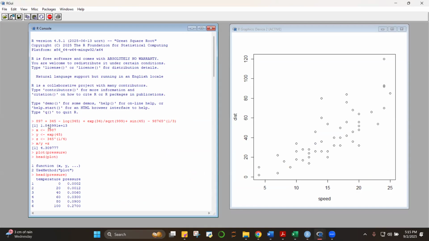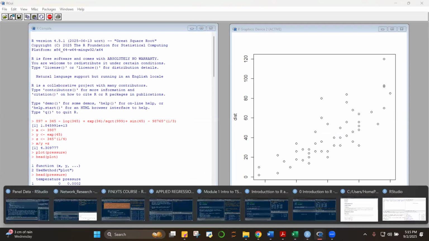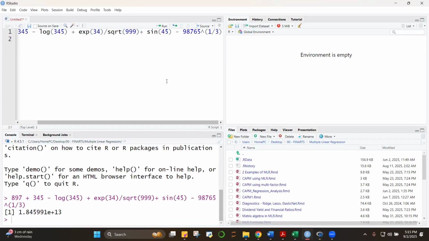When we run this, it gave the answer. And this is the console. So same thing here in your RStudio. You don't have only one interface. You have four. Okay, so let me explain what these are. This is your source window. This is your console. This is your environment window, very important. And then this is your files, plots, and packages window.